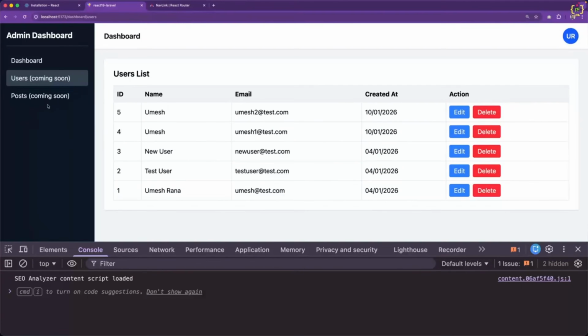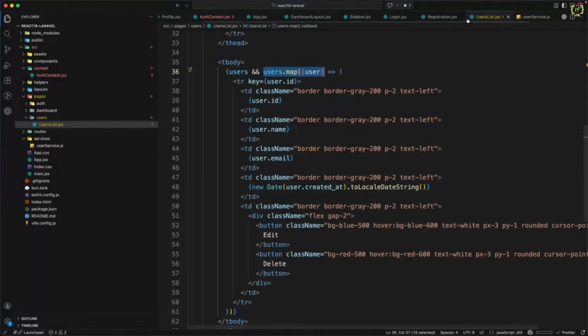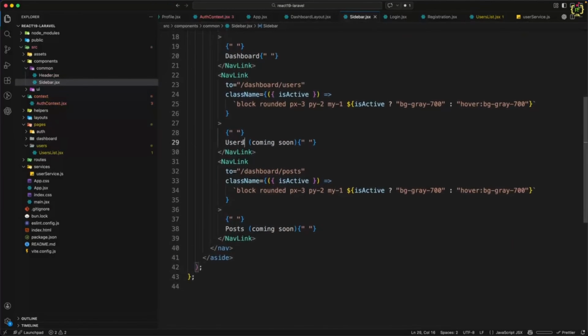Now let's rename this sidebar menu. We'll remove that coming soon because we have already implemented it here. So let's jump to this sidebar and we'll remove this coming soon.